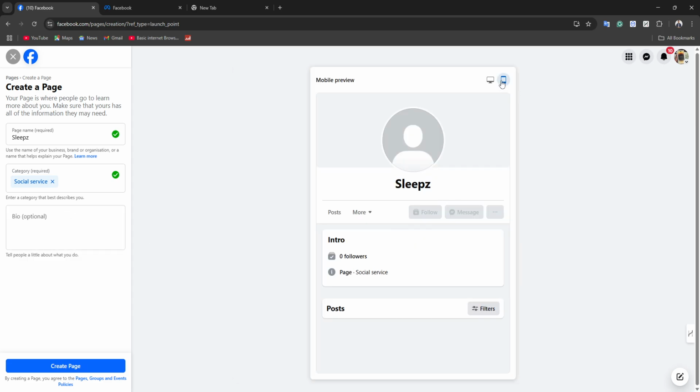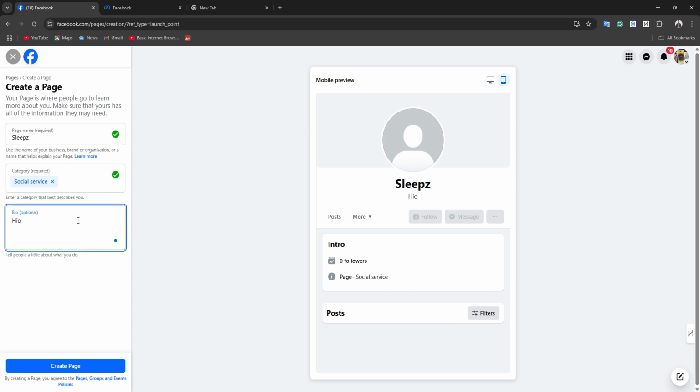And this is the mobile version. As you can see, the bio is also added there. Now you have to tap on create pages, and then your page will be created. As we can see, a code was sent to your Gmail account.